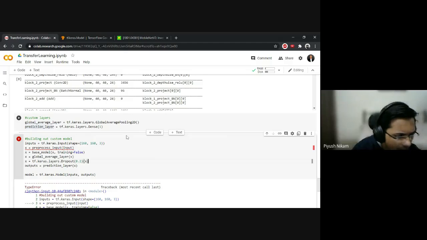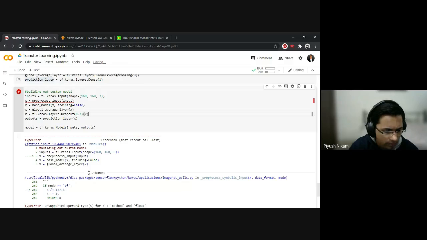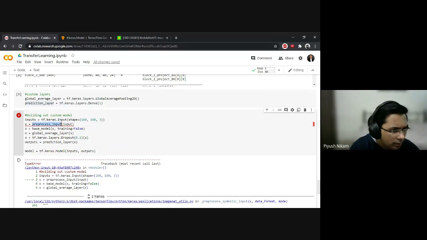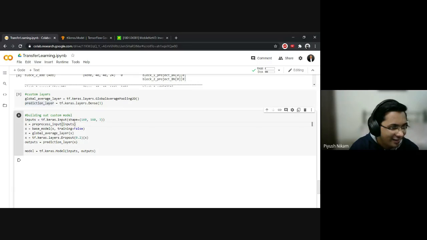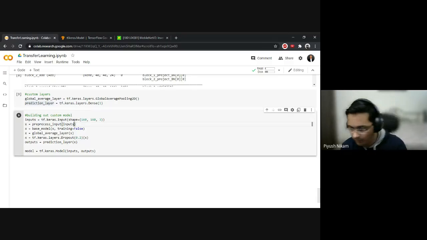Okay, it's giving an error. It's saying pre-process input unsupported float. I will just check what happened. Pre-process input. Oh, this is just a typing mistake. Yeah, that's what I was wondering, that it shouldn't give an error at this point. Maybe it might give us some error at a later stage, but not here. So yeah, that is complete.